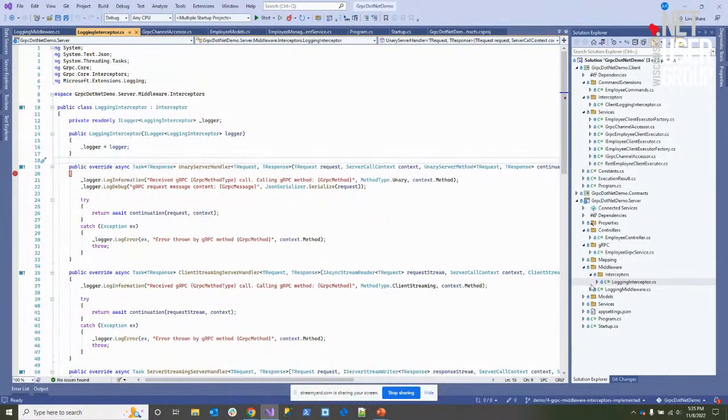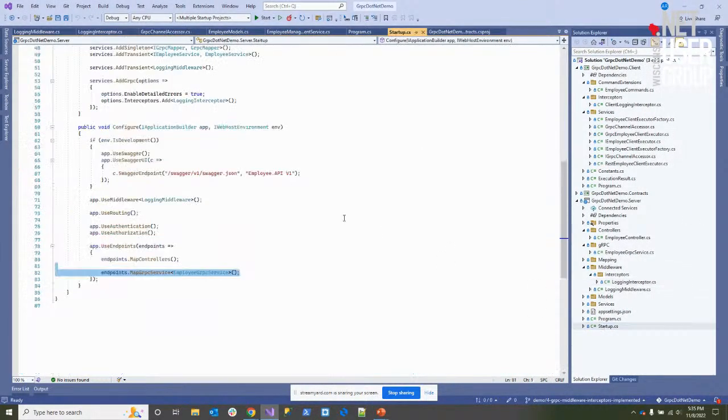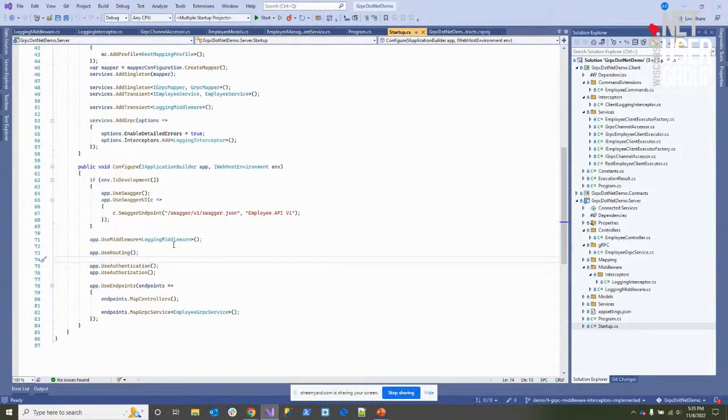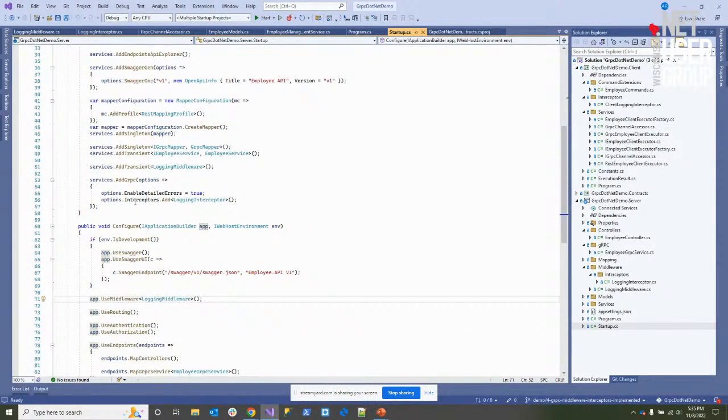And then in order to register this, you have to go to startup. The middleware is registered just like any other middleware, with use middleware here. And for interceptors in gRPC, that is options.interceptors.add here. And then just like that, you can actually chain multiple interceptors here.